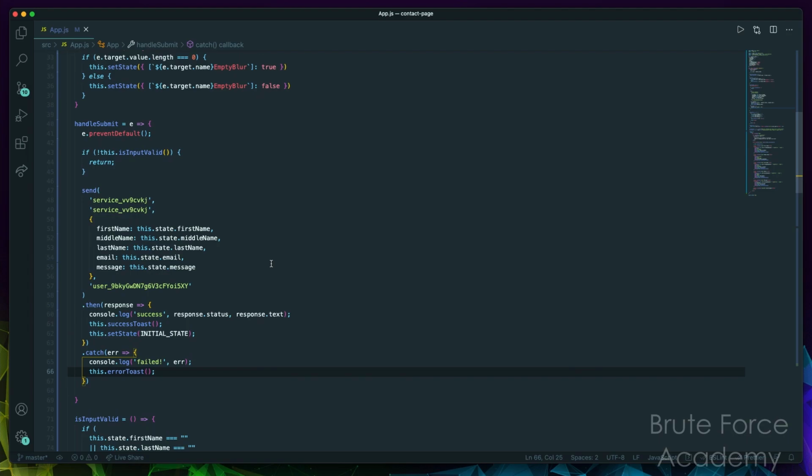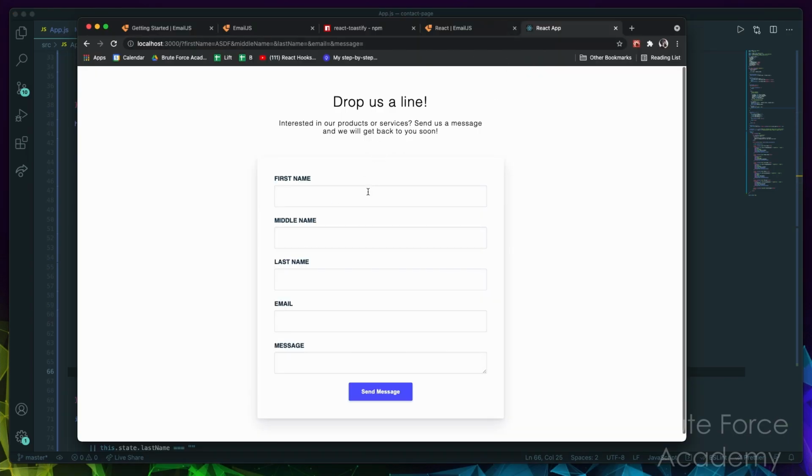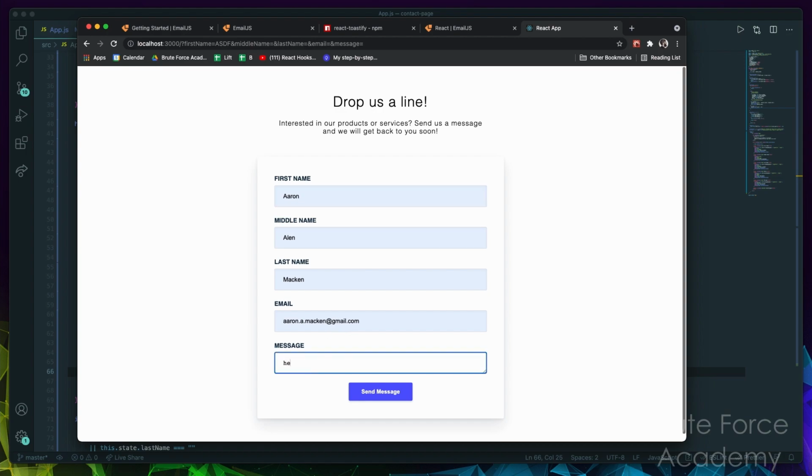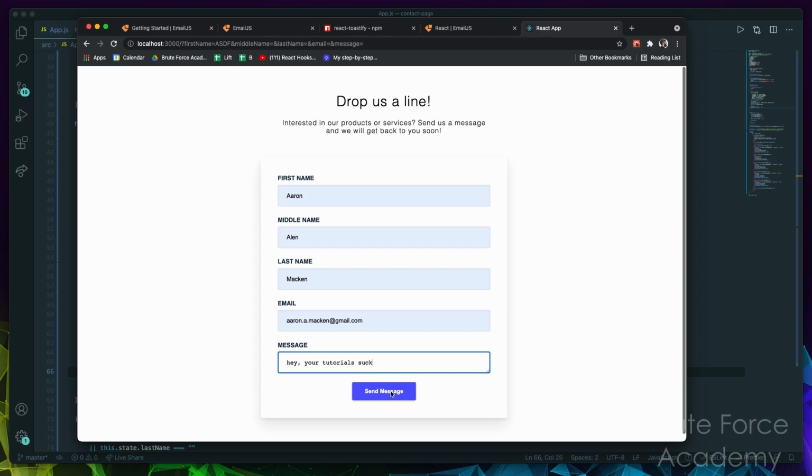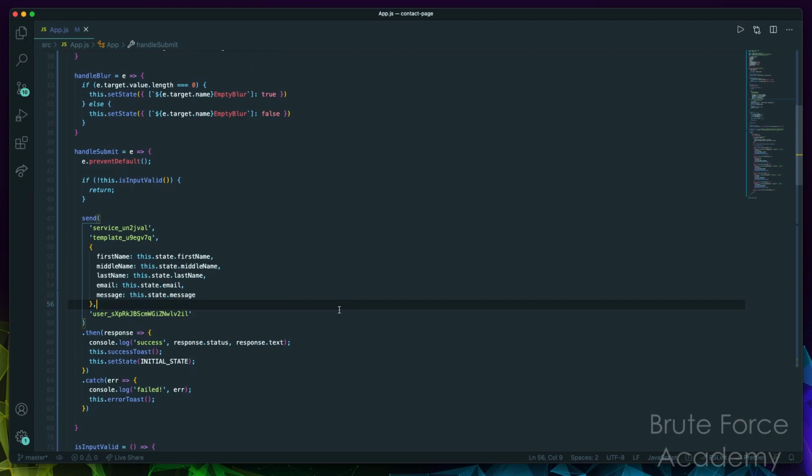And if we take a look, I hope it's working. Let's see. I want to send an email. I want to say, hey, your tutorials suck. Okay, so let's go ahead and send that. So two things went wrong there. For some reason, none of my services or templates saved, so I had to go through and recreate those. I have no idea what happened, but now I have the correct template variables and service ID and user ID.